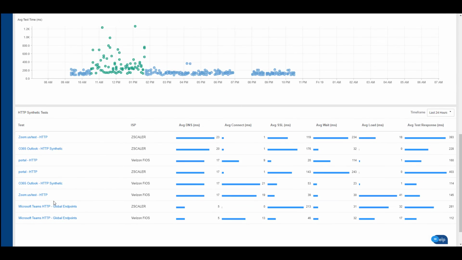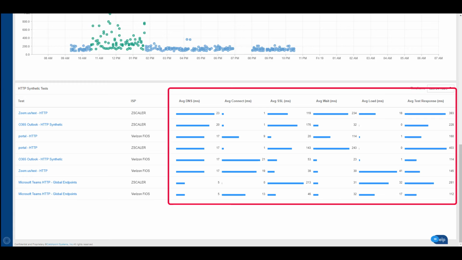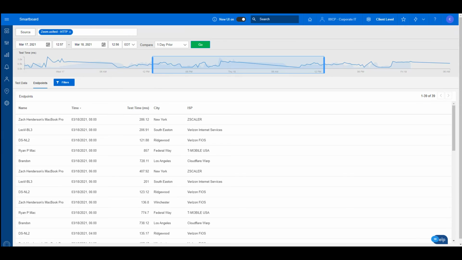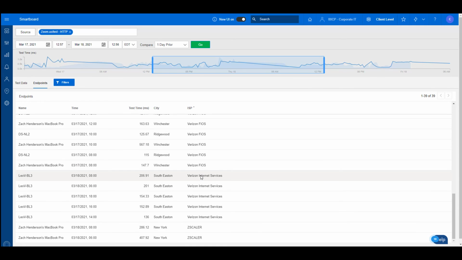Finally, I can look at some important web browsing metrics for specific application tests I've been running. While I'm only seeing a few fields here in the widget, like DNS, average connect time, wait, load, and test response, I can dive into the smartboard for any of these tests if I need a better look. Inside the smartboard for the Zoom test, I'll have a better idea of how each endpoint was performing. Right now, I'm sorting by test time, but I'm going to go ahead and change that to ISP. You'll notice that the ISP reflects the secure web gateway currently active on the endpoint. In this case, we're comparing Cloudflare Warp, T-Mobile, Verizon Fios, and Zscaler for this test.